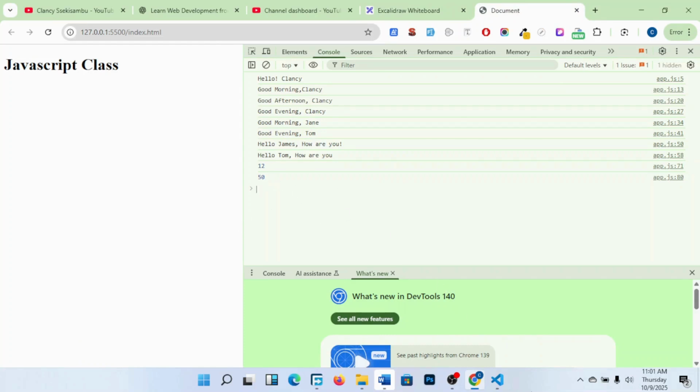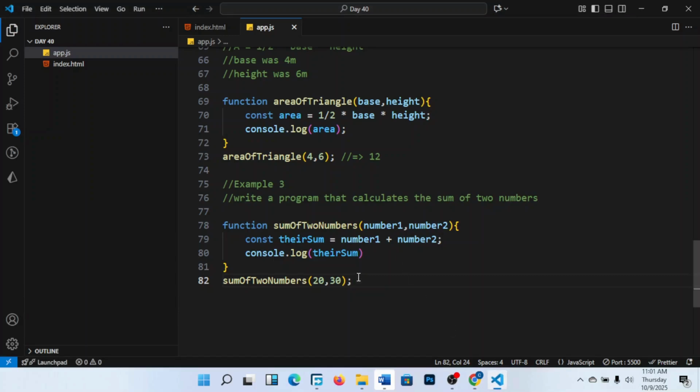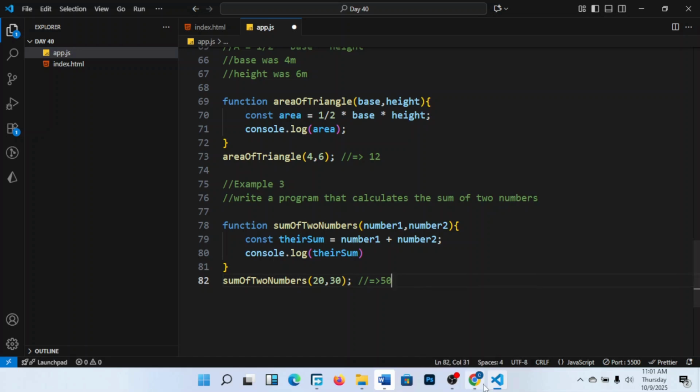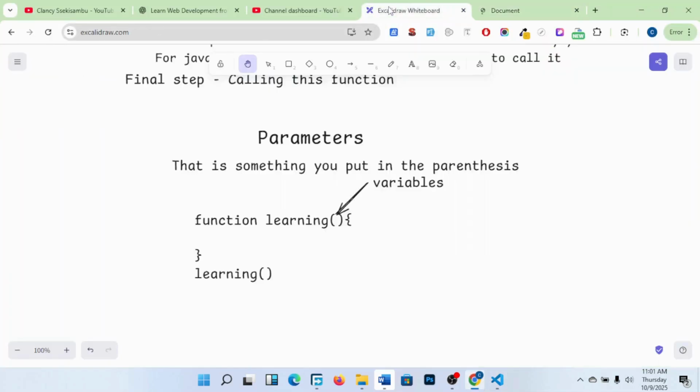So that is how we do it. That is how we calculate this sum. Members, this is how it looks.